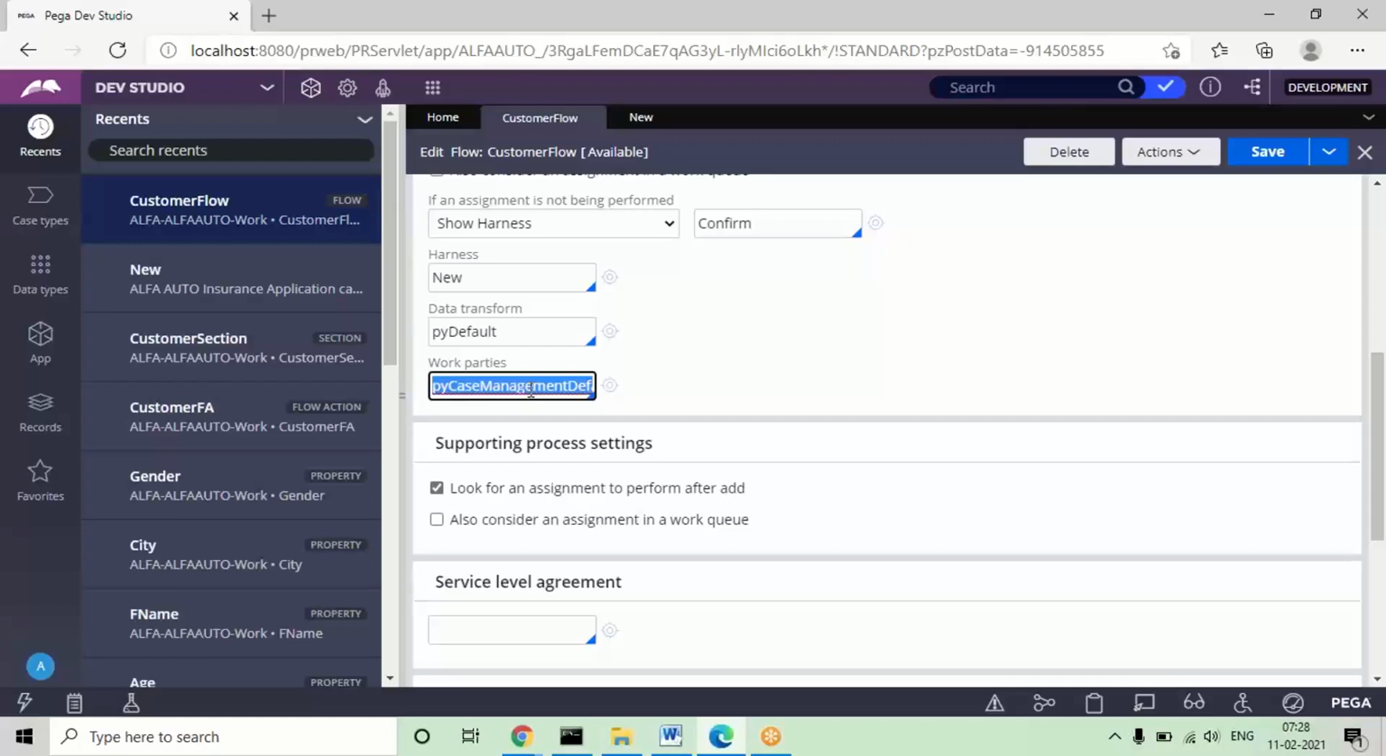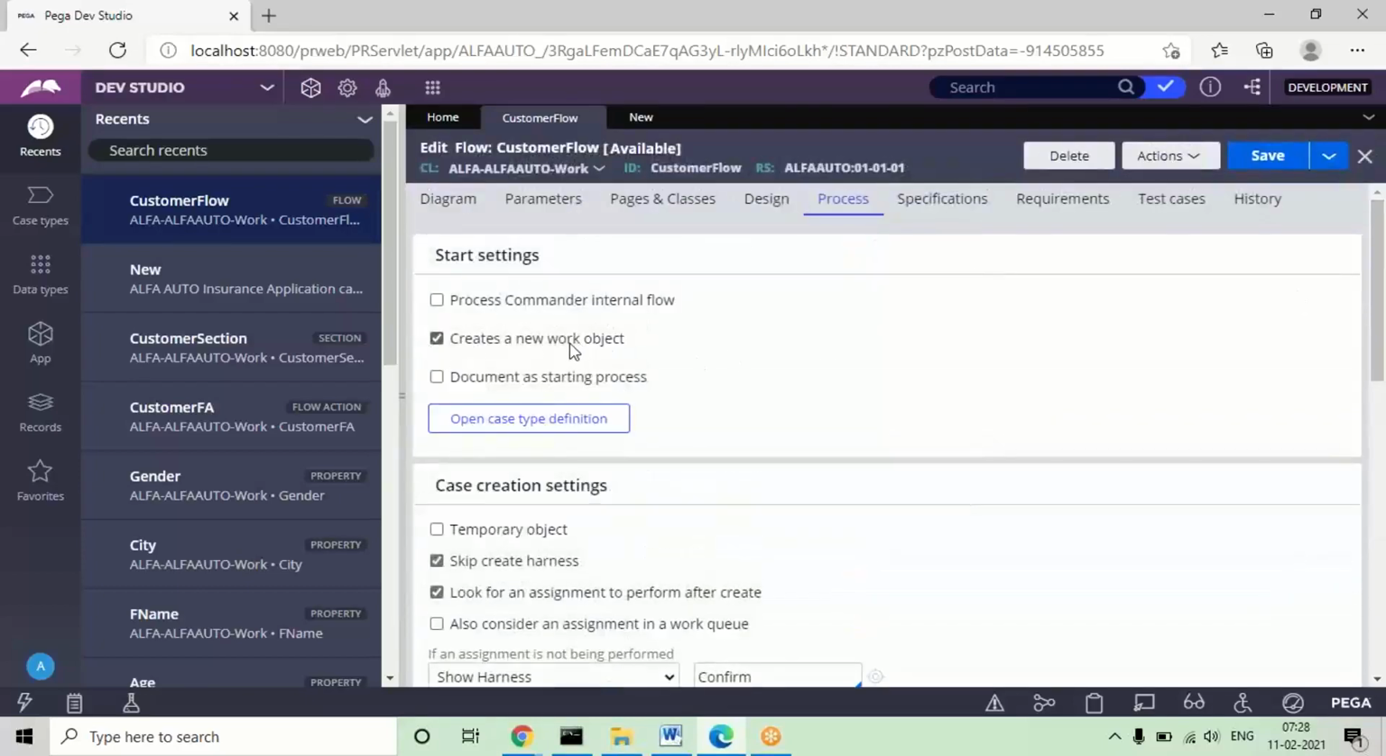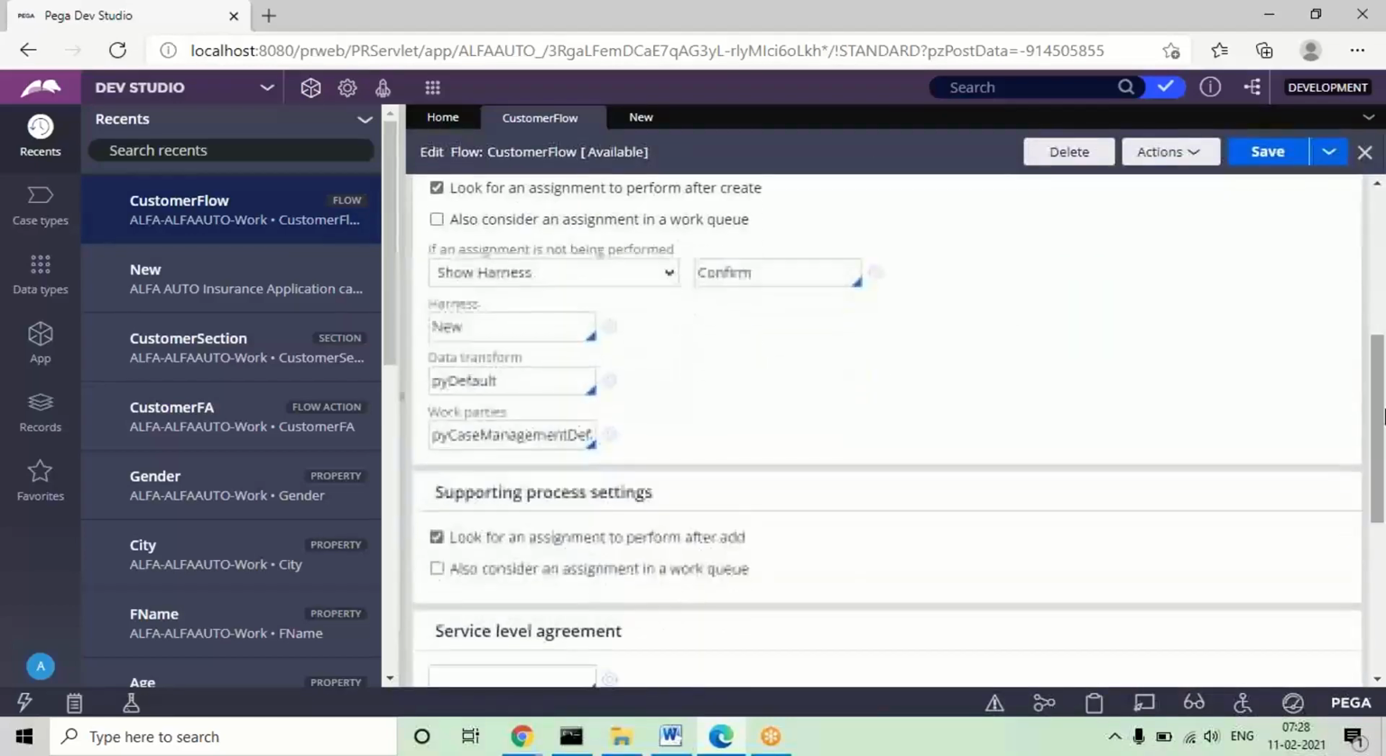We need to select this. So these three settings apply after mapping the rules in the flow. Apply these three settings for every flow. If you create any flow from the app explorer, do these settings for every flow if you want to compile them. Okay, so first one is turn off the draft mode. Second one is enable the checkbox, create a new work object. And the third setting is under work parties, you have to choose py case management default. Okay, so apply these three settings and save the design flow.